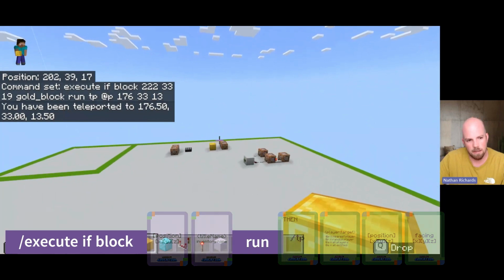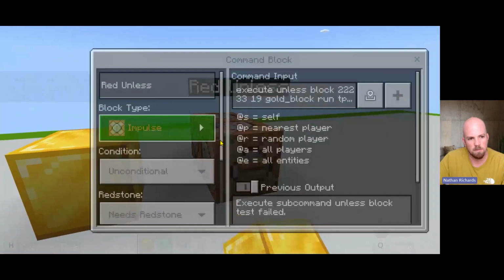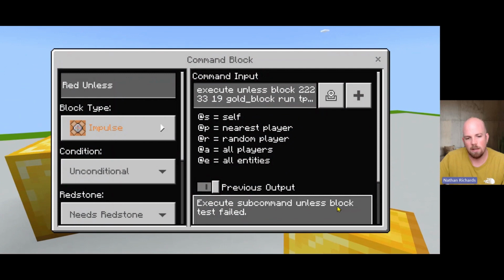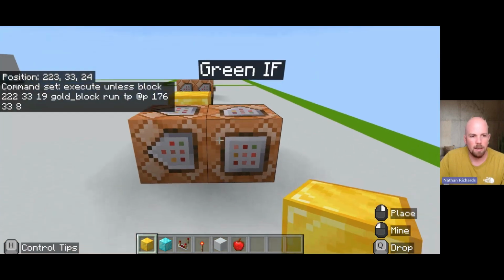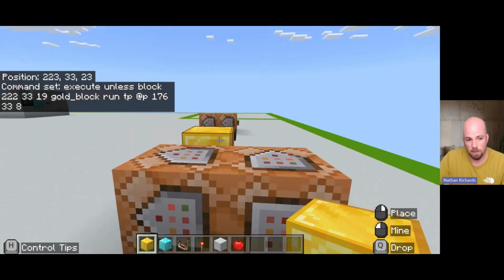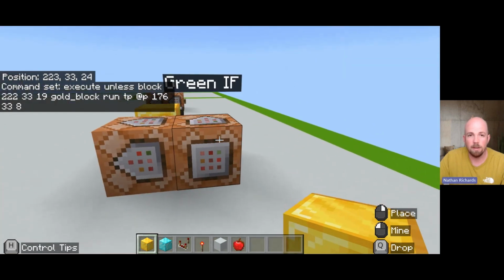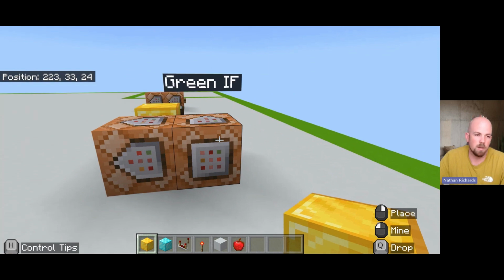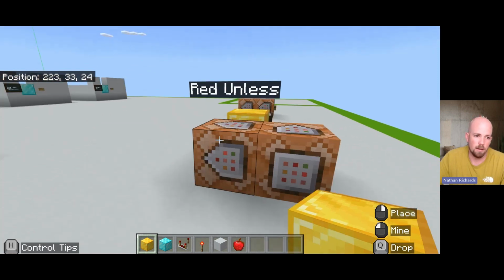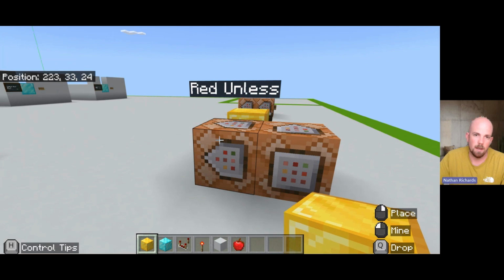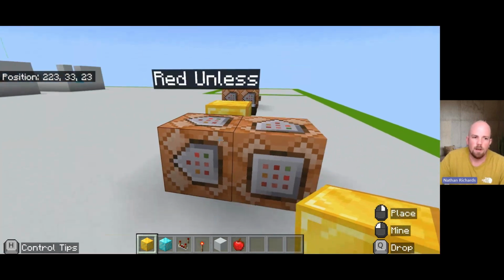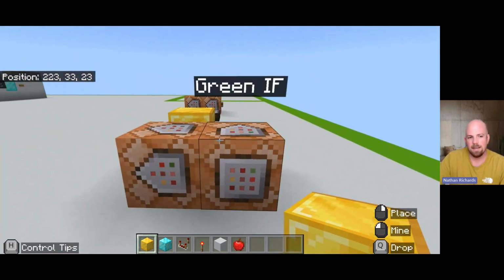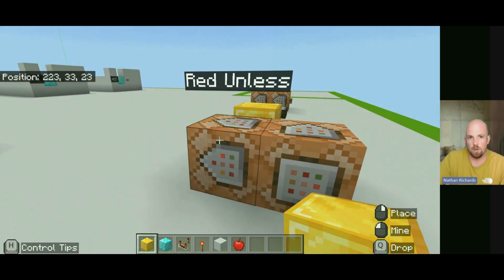Now, the cool thing about this is that if you then open the block afterwards, it says that the execute command unless block test failed, which means it's false. The statement's false. So what we're saying here is that if the block at this position is gold, then teleport the nearest player to the green area. Else, if the block is not gold, if it's anything else, send them to the red. So it's kind of those two. That's your if-else statements sitting together right next to each other, which is pretty cool.